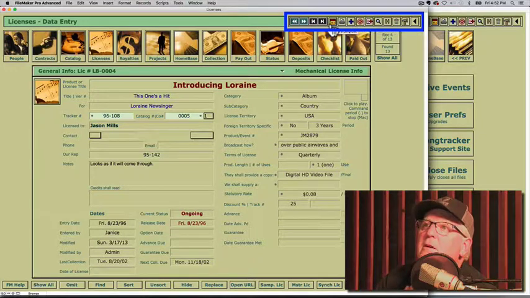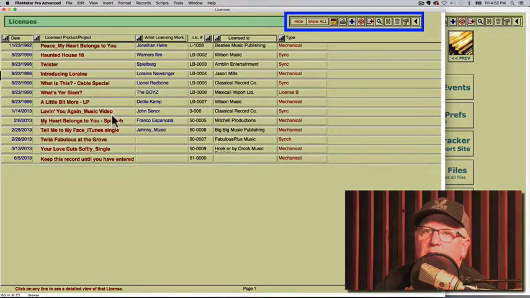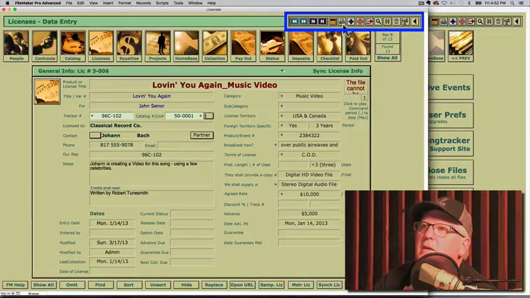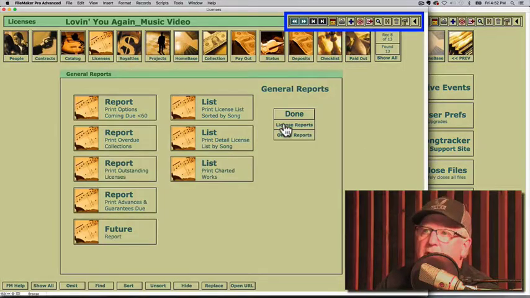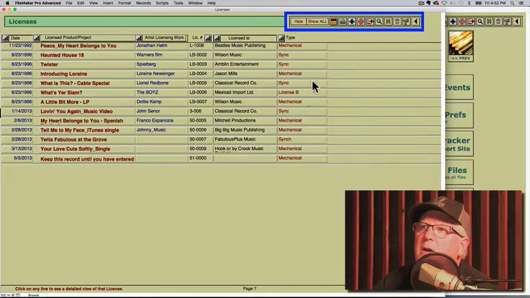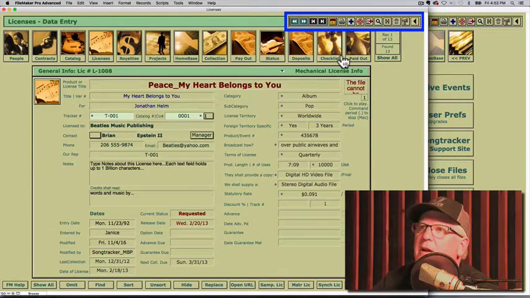Now, up in here, the long list takes you to that, where we just were. Okay. This plus button, I'm not going to click it now, but it adds a brand new blank record in all the files. Again, the little printer is a reports button. So when you click that, you get general reports. You click done, you're back to a long list, and you can navigate around that way.